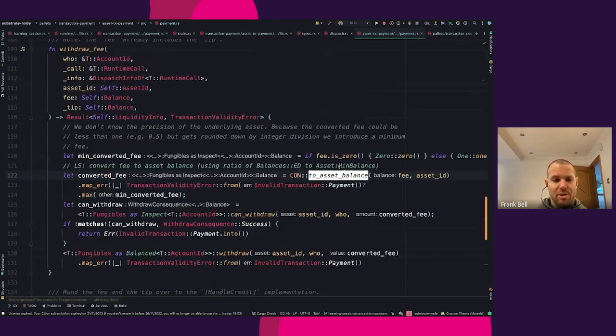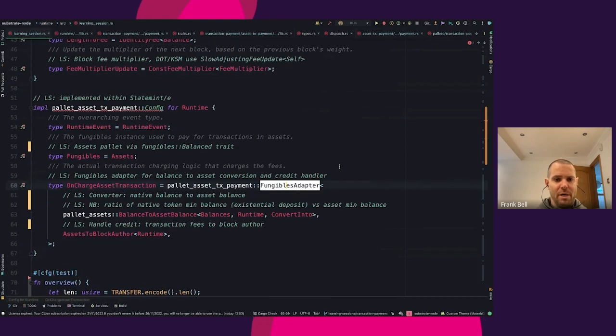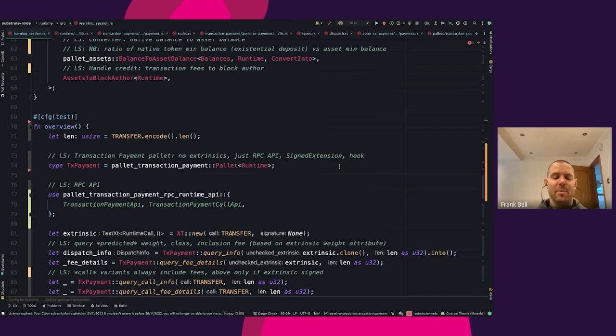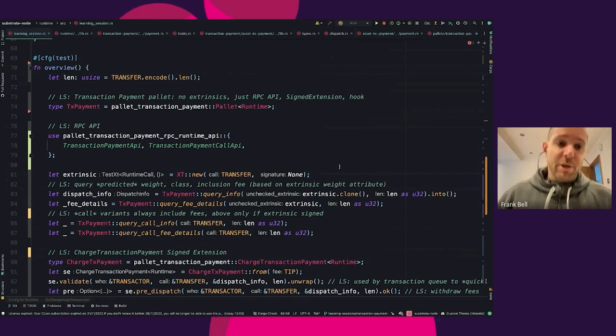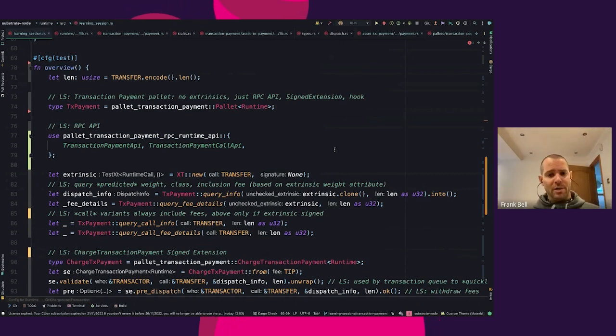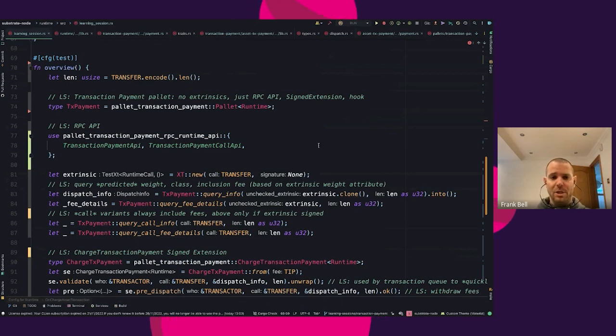Right, so those are the adapters. What we're going to look at next is a simulation of end-to-end, kind of what Adam demoed, just how it all functions in code. In terms of the pallets themselves, as you saw in the demo, there's no real extrinsics. There's just an RPC API, the signed extension, and a hook for the first pallet.